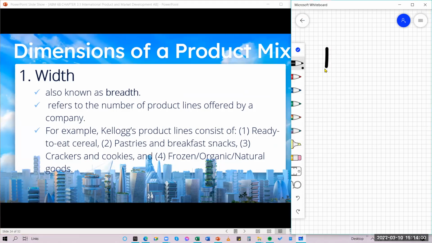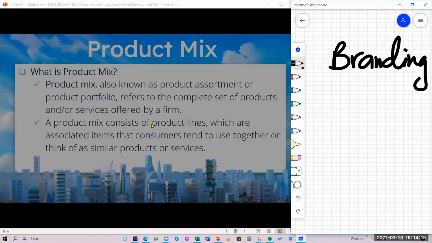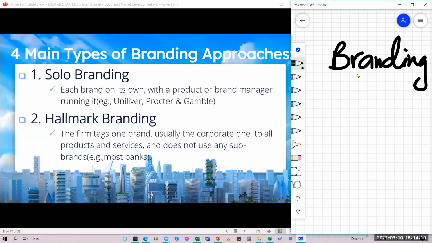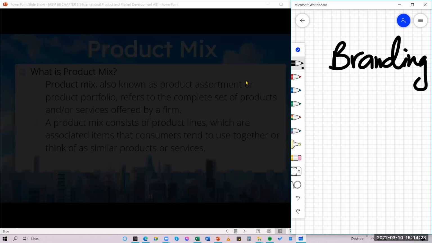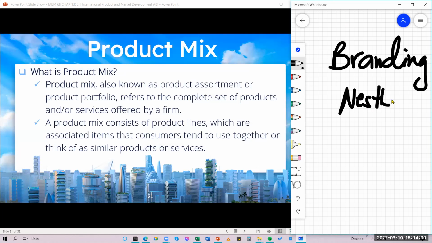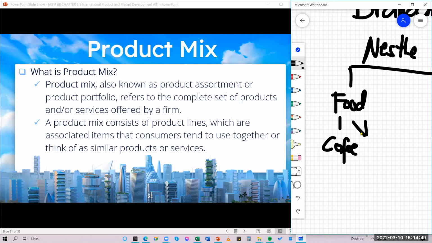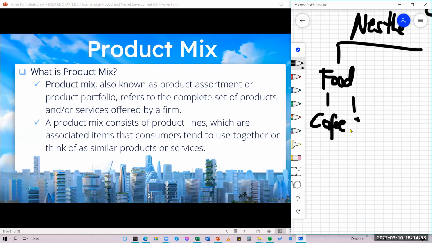First, let me clarify. This is not product branding. I'll just put branding here so it is clearer for you. We have the branding here, especially umbrella branding. This is what it really looks like, more of what we call the product mix. So let's say Nestle. Under Nestle, the first product line is food and beverages. Under food there can be another category, so let's say coffee, which I'll call E. Coffee mate, and so on. I'll put CM here, and so on.